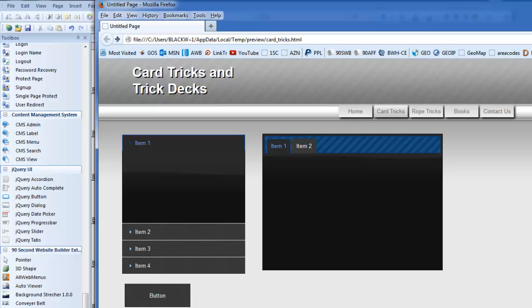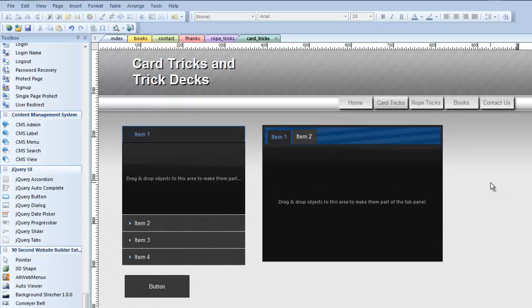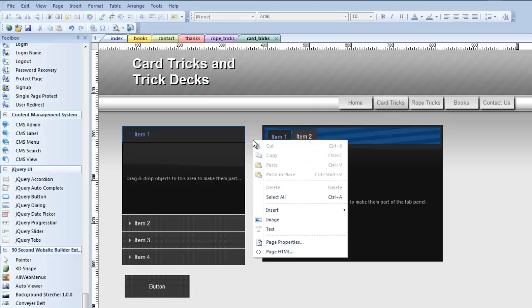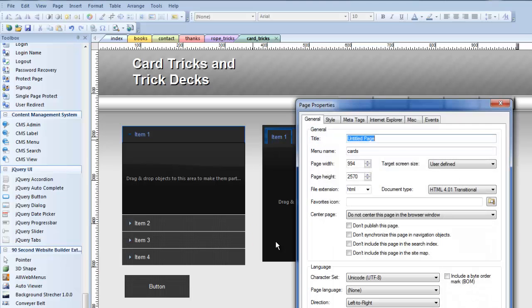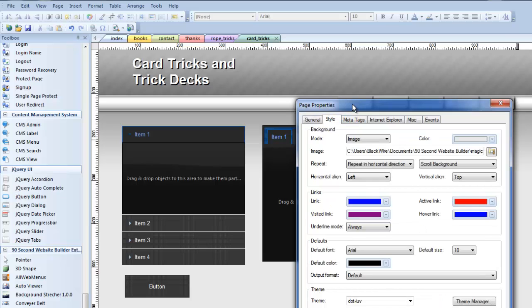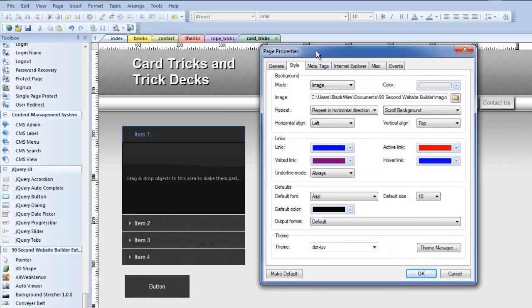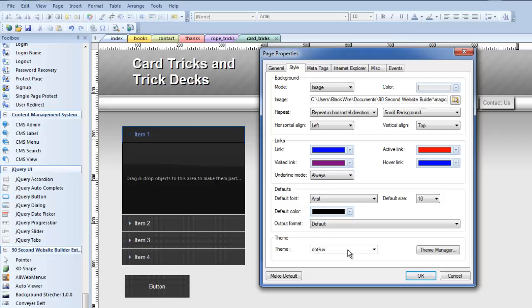So then how do you fix that? Or how do you adjust that, I should say? It's not broken. How do you adjust that? There's a spot in your page properties, and remember, to go to your page properties, you right click on the canvas, particularly an empty part of the canvas, and go down to page properties. So let me do that here. I'm going to click up here so you can see. Go to page properties, and we're going to the style because we're going to affect the style of these things. And you'll see at the very bottom there's a theme.